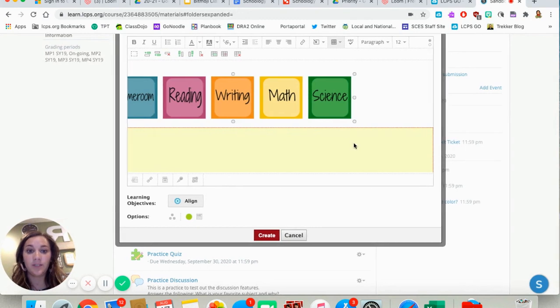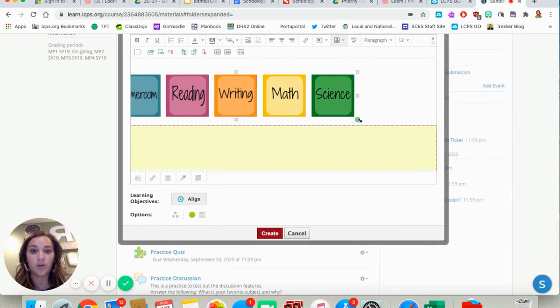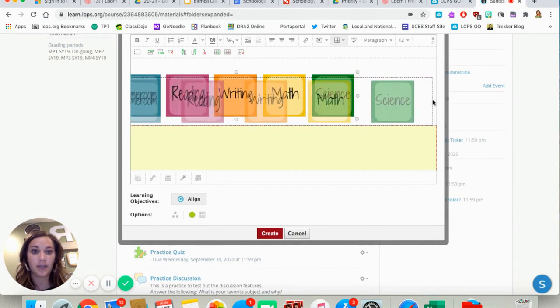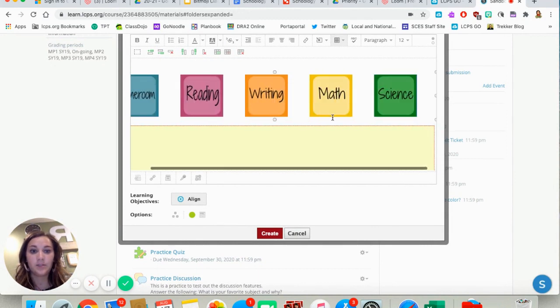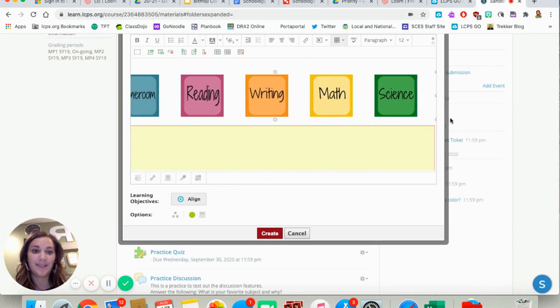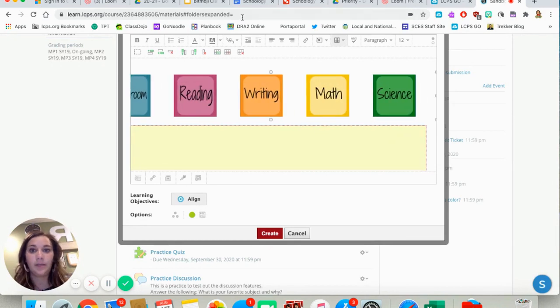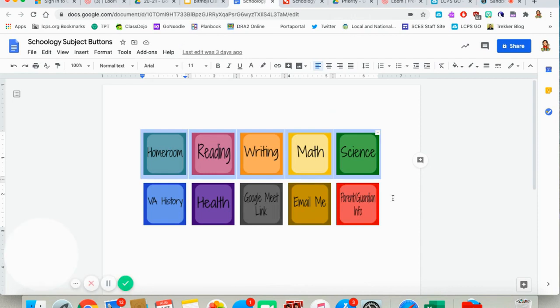Now, if you notice, they're not really lined up with my picture, like my picture is bigger. So all I did is I took these and I dragged them so that they would be more evenly sized against my Bitmoji classroom. I might even bring them a little bit more. So let me go back now and grab the bottom 5.